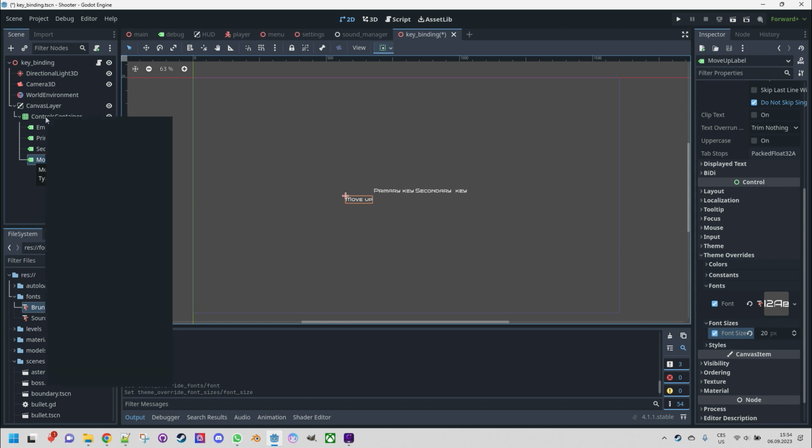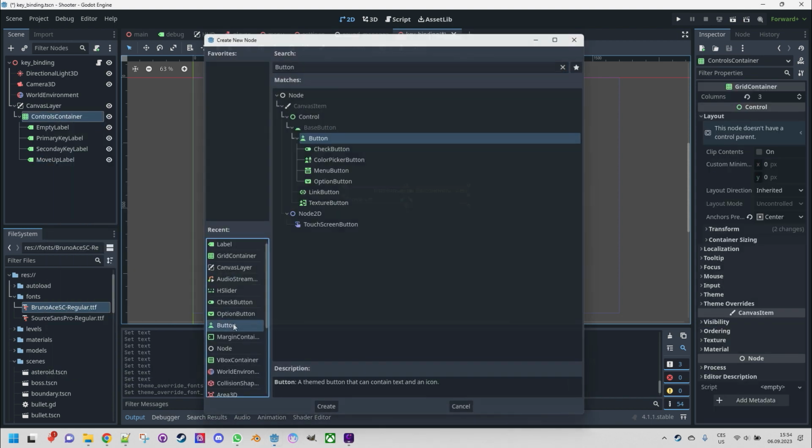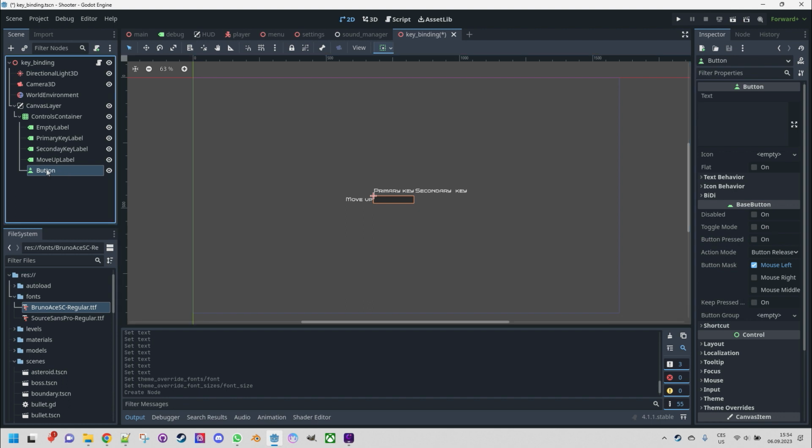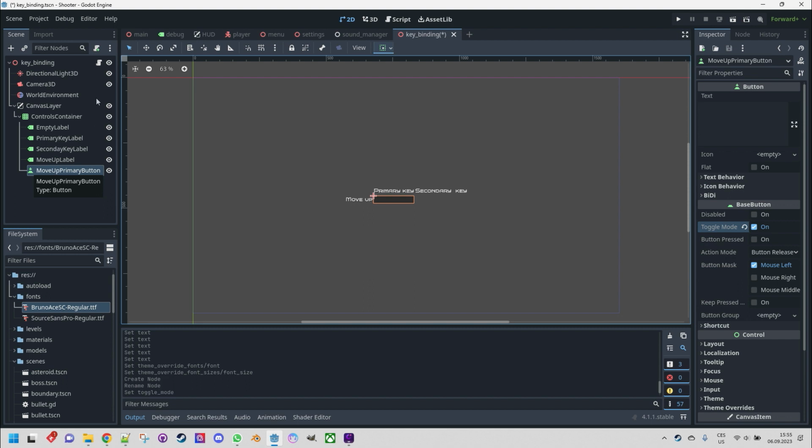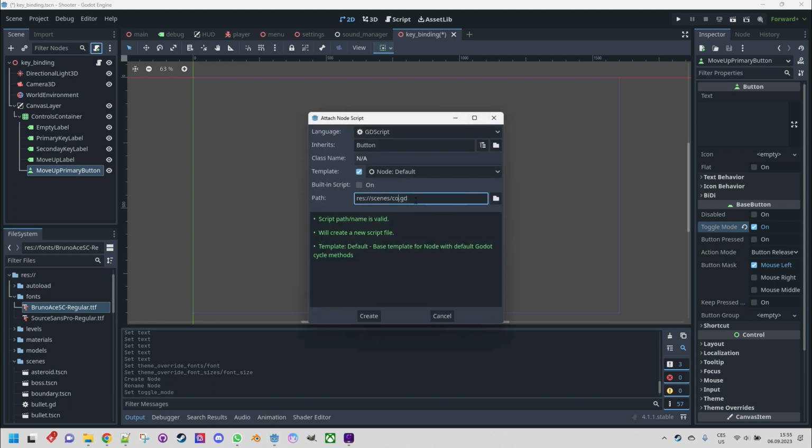Okay, so we will add a new child node, this time button, and let's call it move up primary button, and we'll set the toggle mode to on, so we'll make a toggle button out of that. And now we'll bind a new script not to the root node but to the button. Let's click the icon while the button is selected, and let's call it control button.